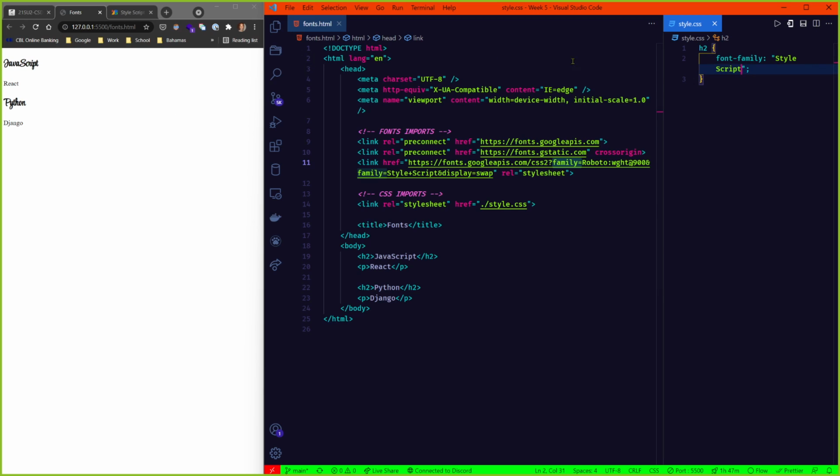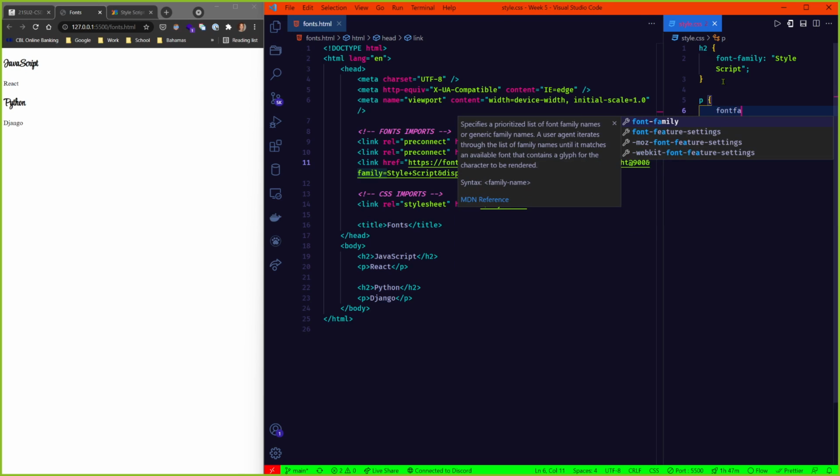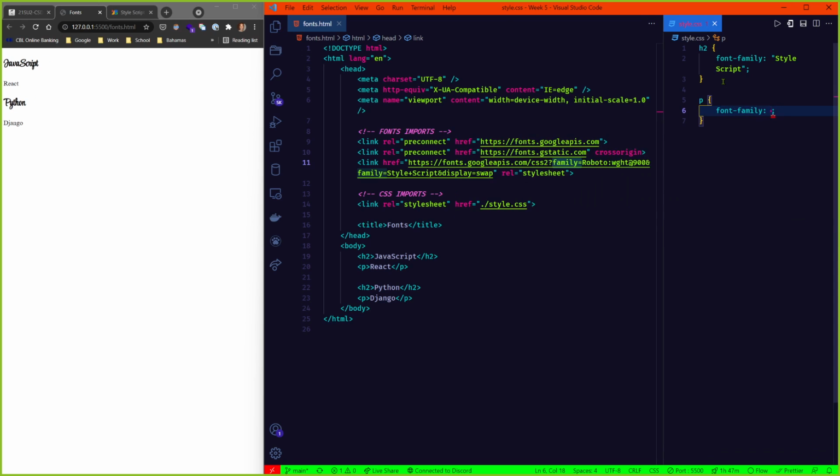Great, those changed. Next, I want to target my P tag, and I'm going to set a font family. I'm going to set those to be Roboto. Great. And so that is the first way that we could import fonts inside of our CSS or inside of our web page.